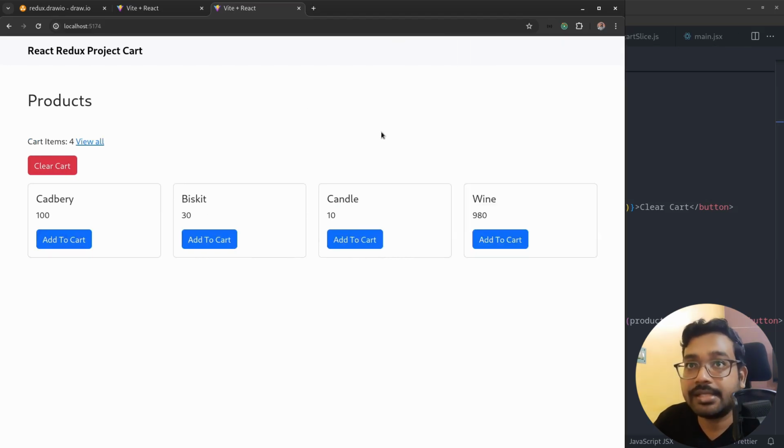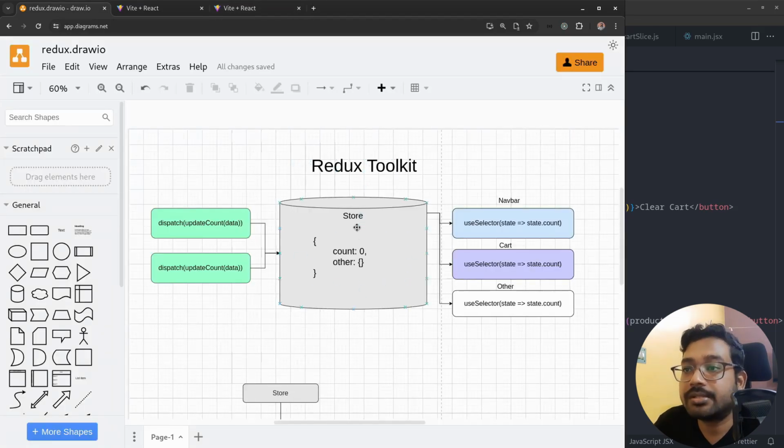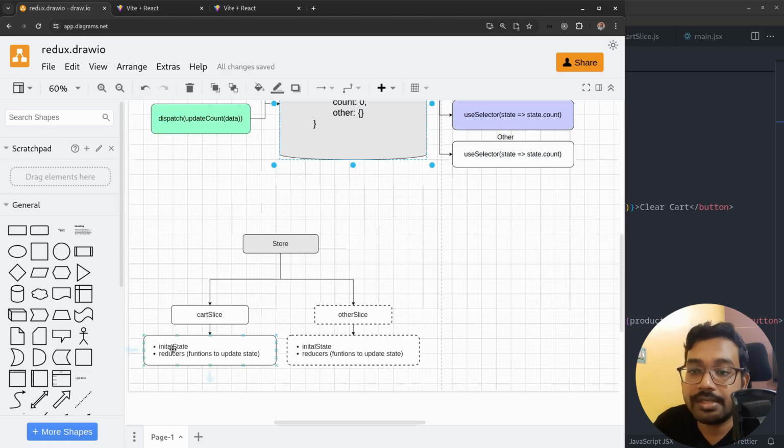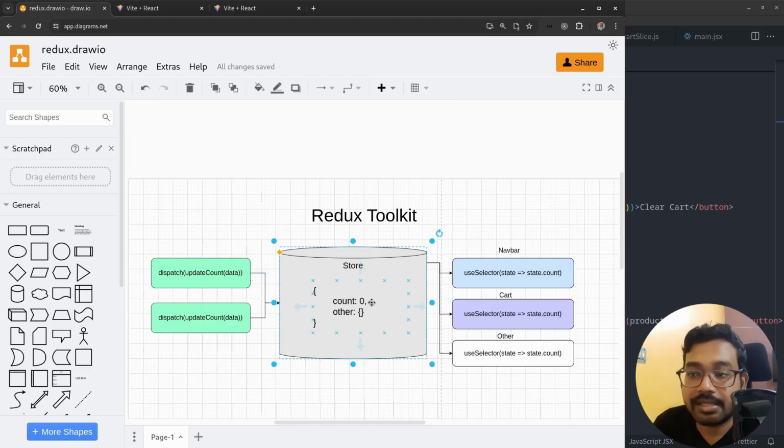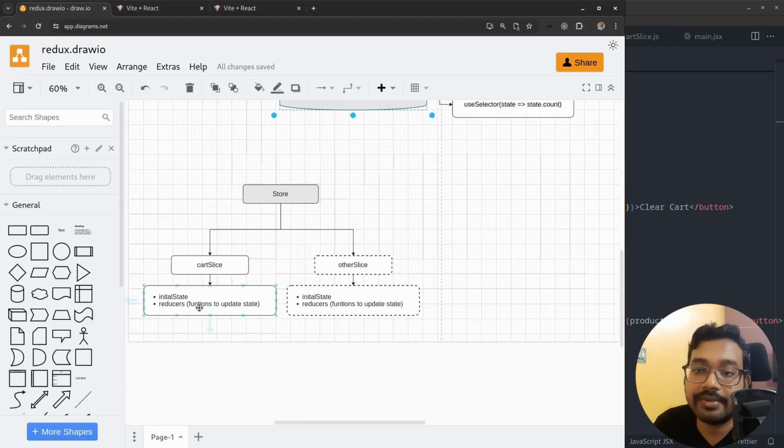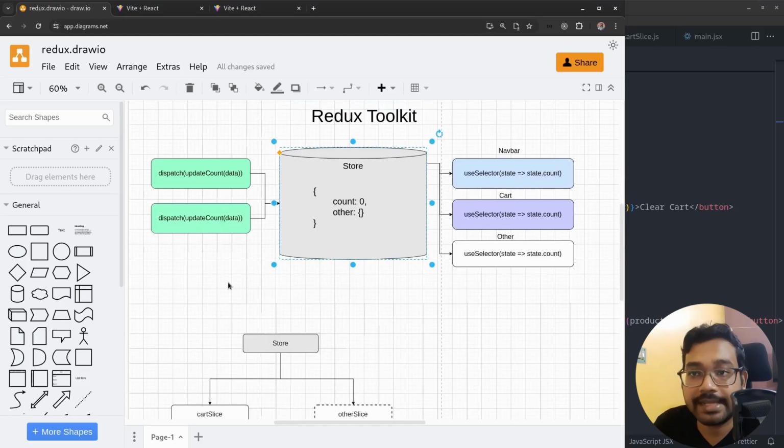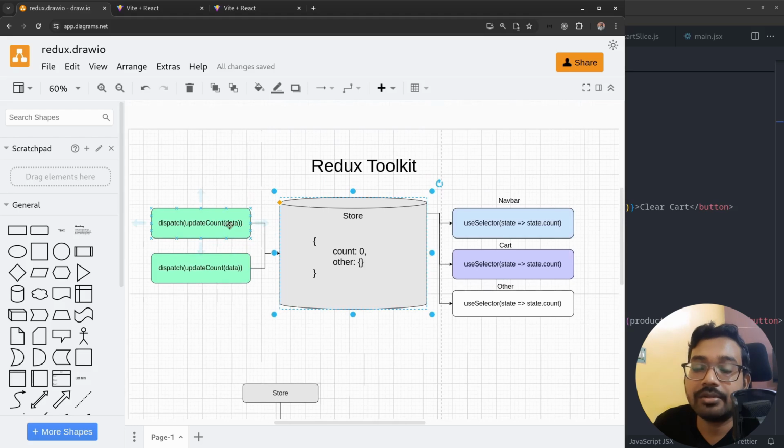So let's revise it. Redux Toolkit mainly consists of three things. Store, where we create some slices for each component. So for the cart component we have a cart slice, for the product component we have a product slice, and in each slice we have mainly two things: the initial state, and to modify the state we have reducers, which are the functions to modify that state. To modify the data inside the store, we need to dispatch actions. Actions are the functions defined in the reducer to modify the data. We can pass some data inside actions, and we can get the data in action.payload.